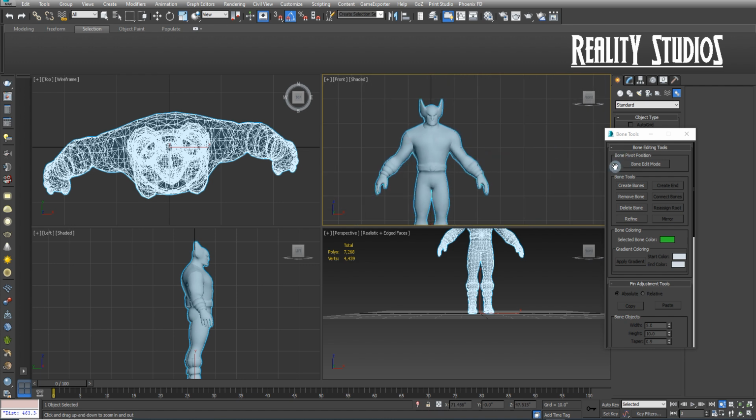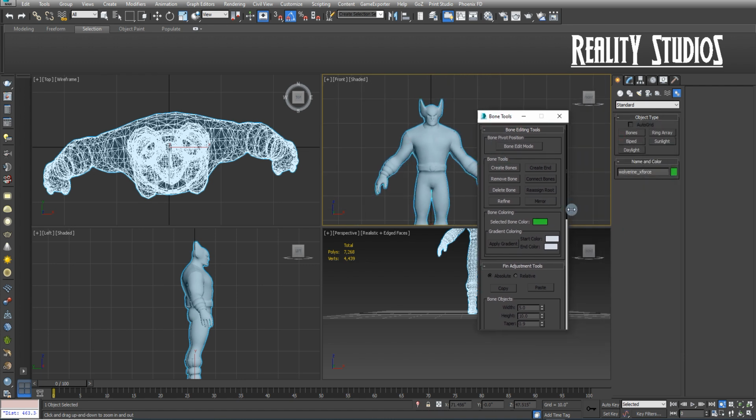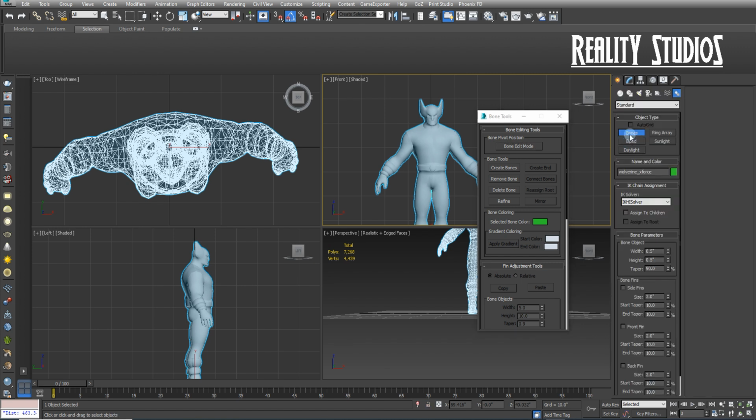I will explain the bone tools to you before we start. The first thing you will see is the bone edit mode. We have entered it, but we can't really edit it because there's nothing. Over here, this bone button you see, when I click it, is the same thing as create bones inside the systems. That's the same tool.